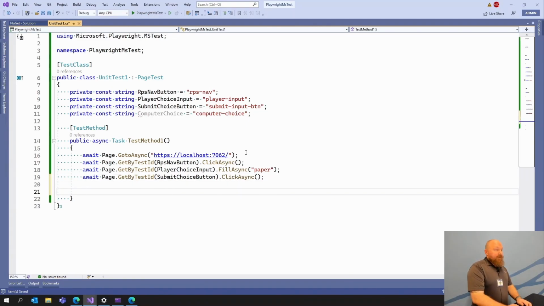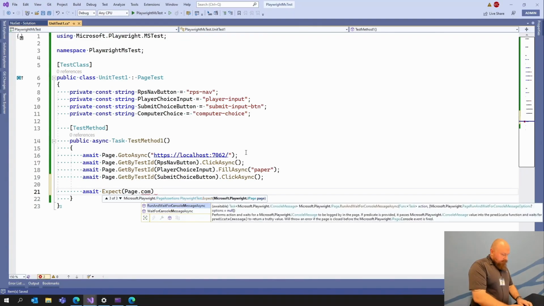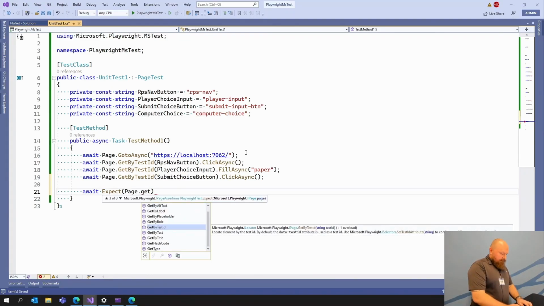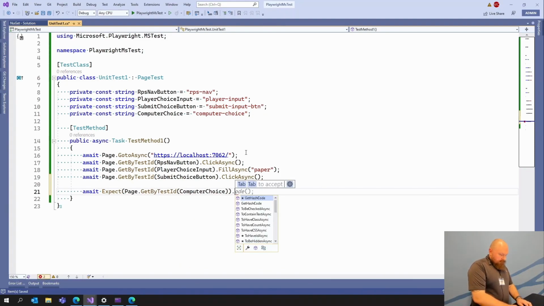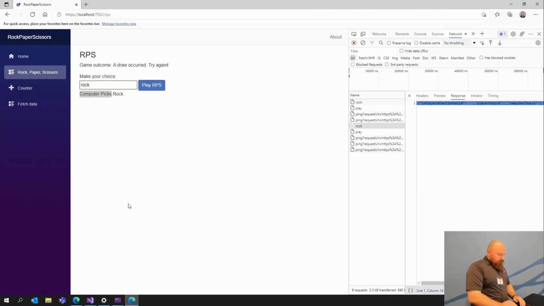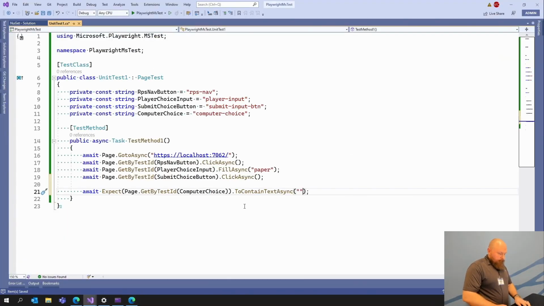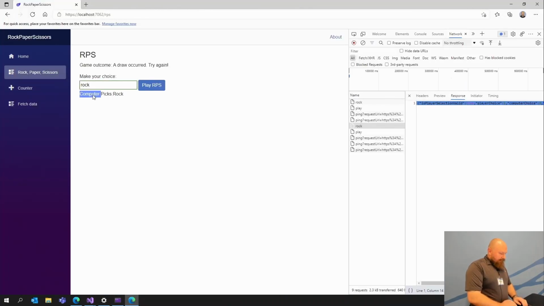Who here is familiar with Jest? Okay. Expect, I should probably await that. Right? Expect, what am I looking for? Oops. Page dot computer choice. Helps if I get by test ID. Computer choice, to contain text async. Computer picks. Helps if I actually focus on it.